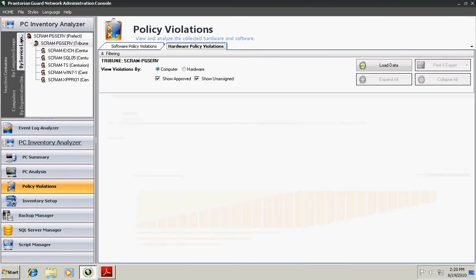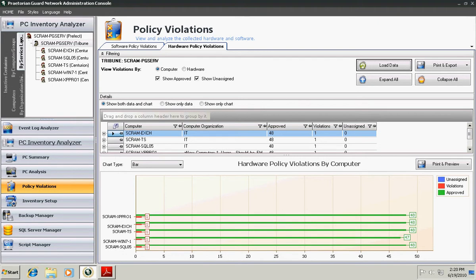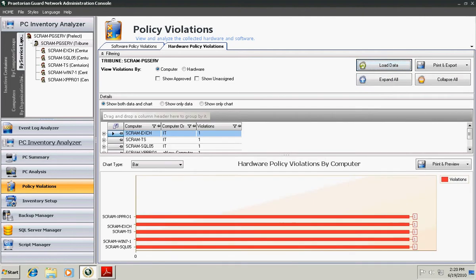We can also click on hardware policy violations, and just like software, we can load and view all the computers that have hardware violations. And once again, we can uncheck show approved and unassigned and quickly see just the computers that are suffering with violations.